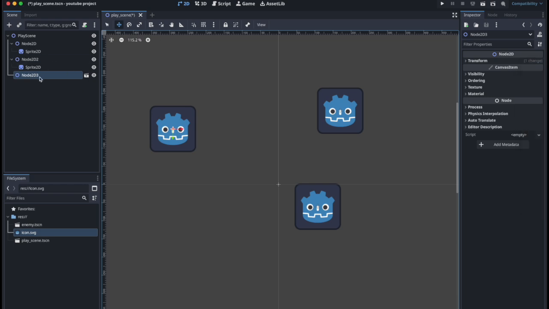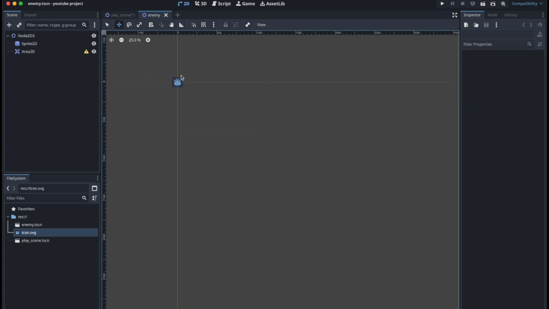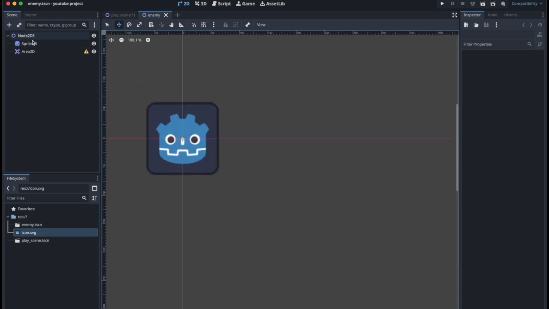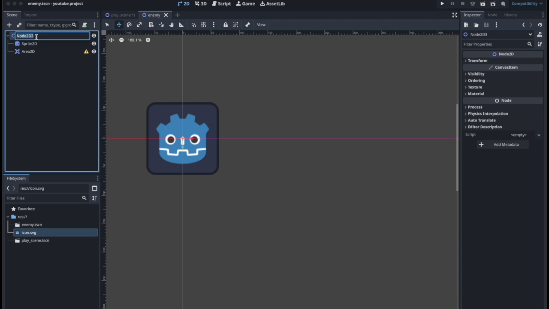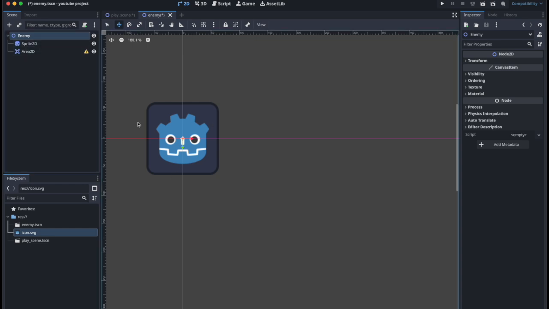When we want to see the scene, we need to click here on this icon Open in Editor, and this will open this, and you can see that's the enemy, and now here's the Sprite2D and Area2D. We can also call it enemy. So we can click here on the Node2D and call it enemy, and we have here our enemy on the screen. Okay, so now you see that's your enemy here.